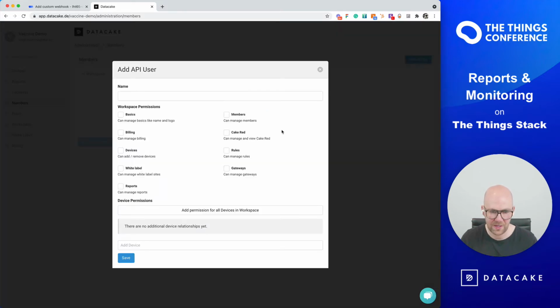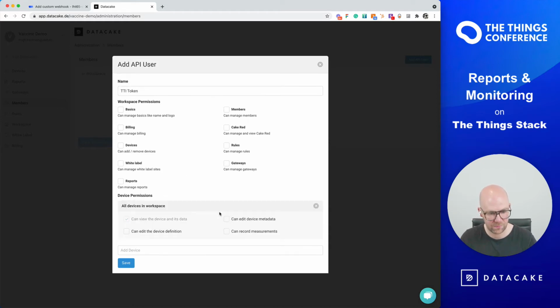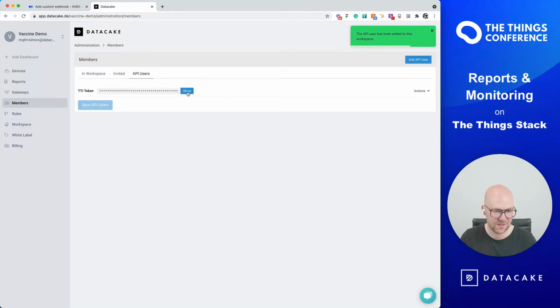We press Add API User, and this is then the TTI token, we call that. We don't need to apply any permissions for workspaces because that token should only be able to record measurement values coming from TTI. We do that by pressing this button here, Add Permissions for all devices and workspaces, and can record measurements. So this token is now separated from all the other functionalities on Datacake, and it's only used to forward data into Datacake. We press Save. We can see the token here.